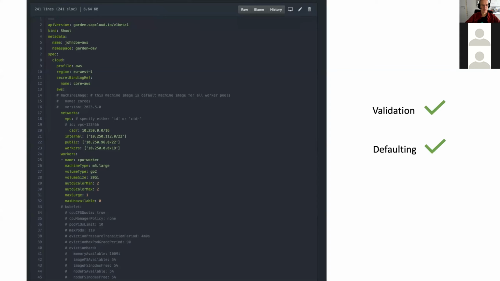We have a bunch of different if-else branches in the code, saying, for example, if AWS is there, then you have to do this and that in order to validate or to set default values for this AWS provider. So this was the situation before, quite convenient but restrictive.